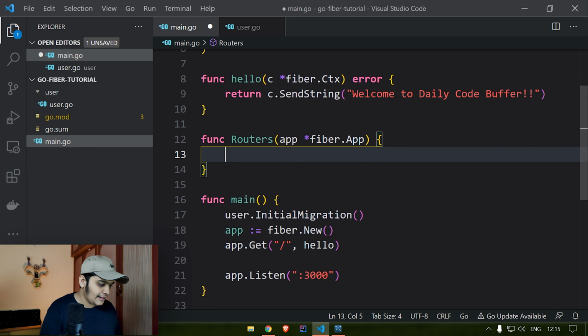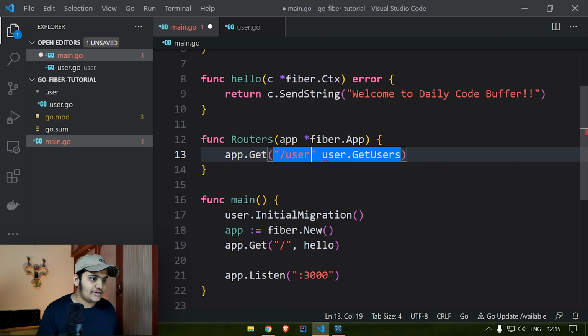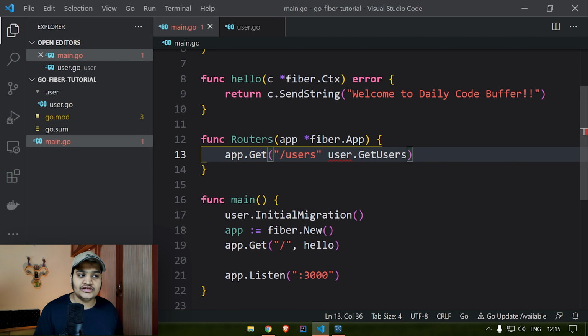So we'll define over here app.Get with /users as the URL, and we need to call user.GetUsers. So this is the one particular endpoint that we have defined: whenever you call /users over here, the GetUsers function from the user package, or user.go file, should be called.